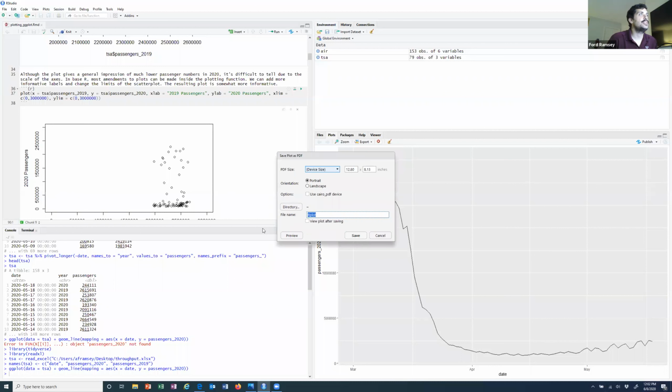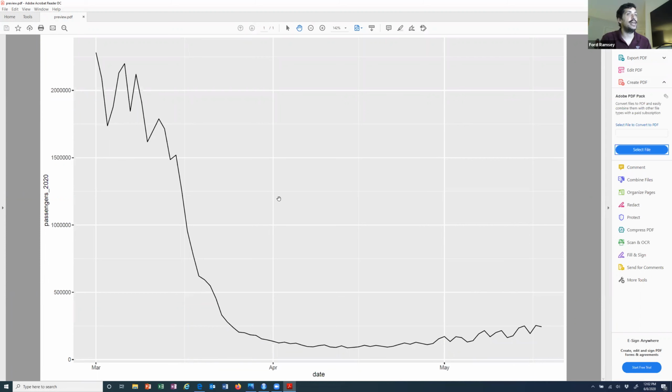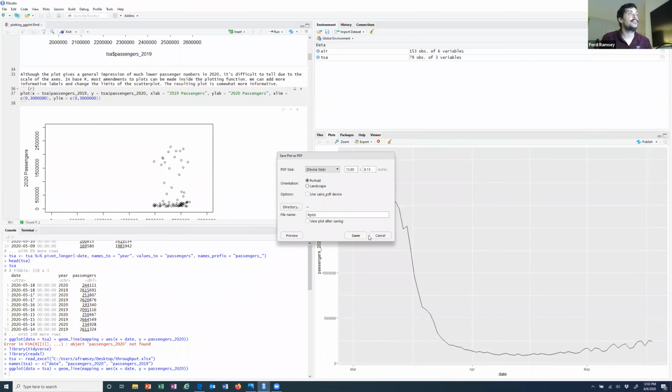I'm not sure it matters, but you click that, you can change some of these settings for the size of the PDF output, whether you want portrait or landscape. You can get a preview. So this should open it up right in Adobe Acrobat and see what things look like. And then you just send it to a certain directory and click save.